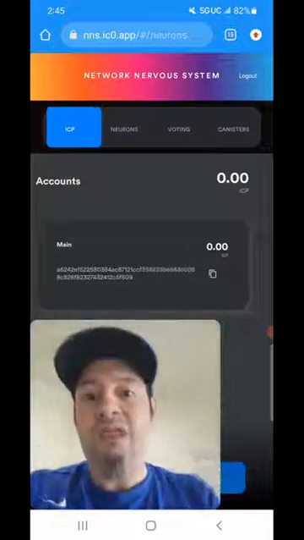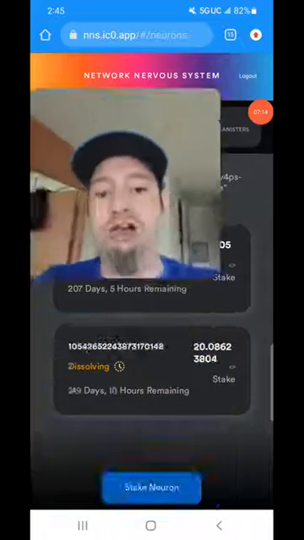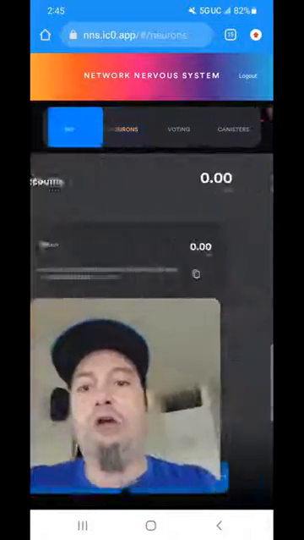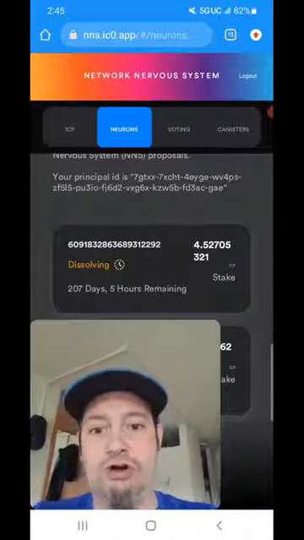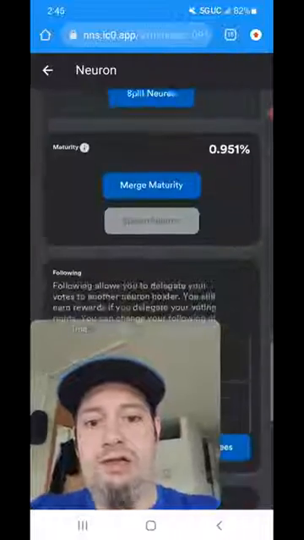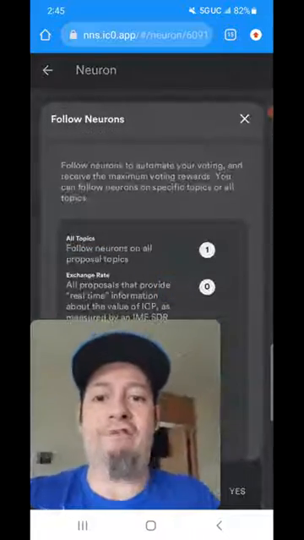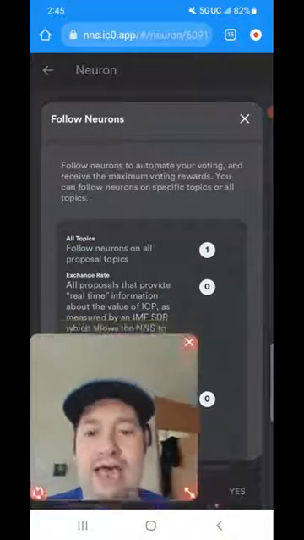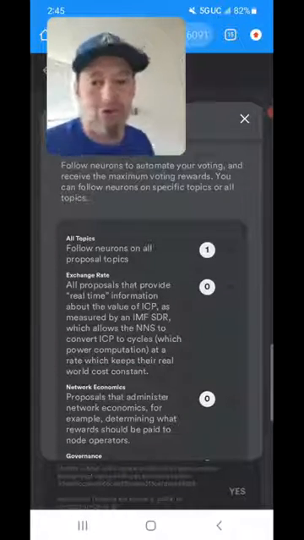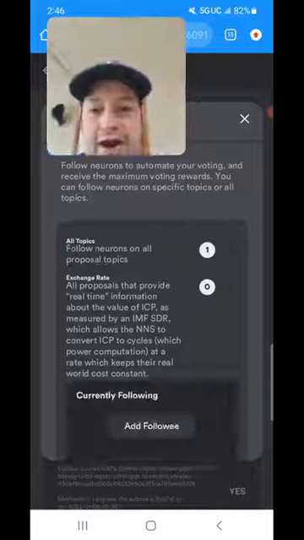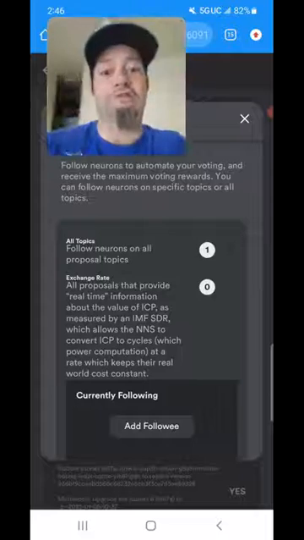Now, voting. There's some cool things about voting that I didn't tell you before. If you don't have time to sit here and vote every single day, go to your neuron, I believe it is. Yes, press in your neuron. Okay, and then edit followees. This is where you're going to do that. All of these different people are voting on the network nervous system and all the proposals. So what you can do is go in here and add them as your followee. So basically whatever they vote on, you're going to vote on, right?